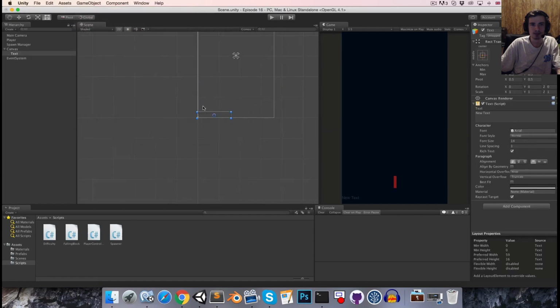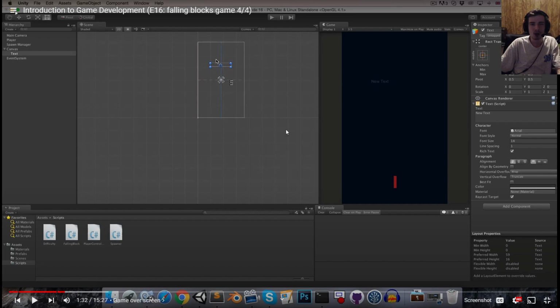And if we just zoom out a bit, we can drag this text element up somewhere near the top of our canvas. And let's just center align this text and change it to read something like game over.